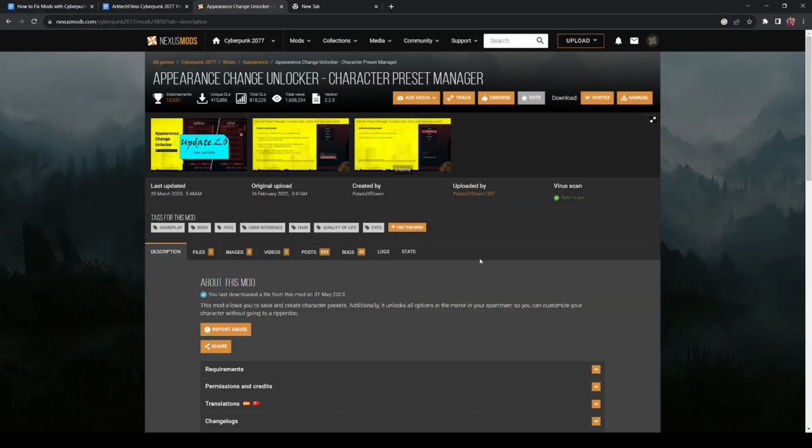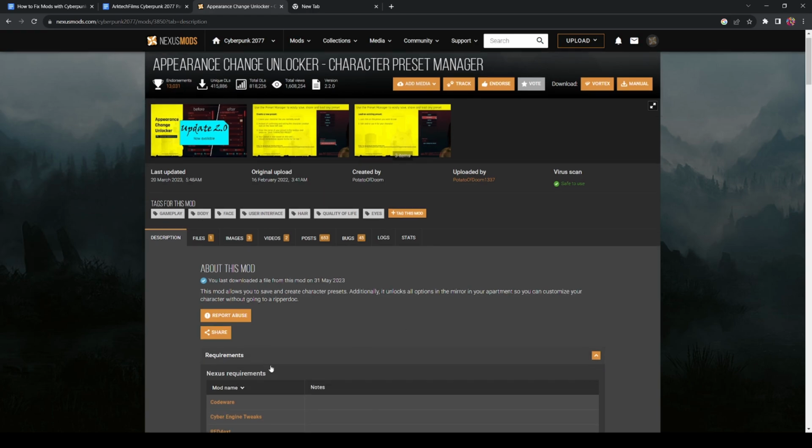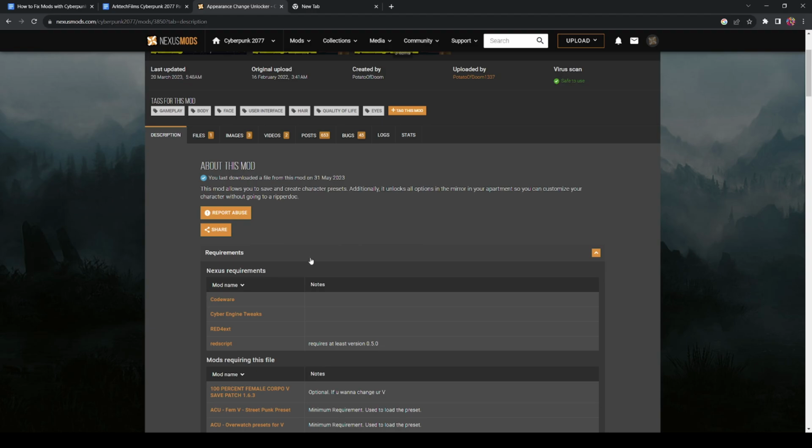Of course, you need to have the appearance change unlocker mod installed, and I'm going to give that link down in the description below as well. It's only compatible for 1.63 at the time that I'm filming this video, but using the steps shown previously in this video, you should be able to figure out how to downgrade your game to that.